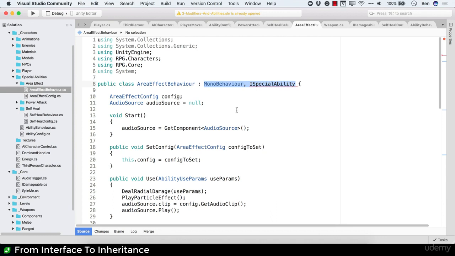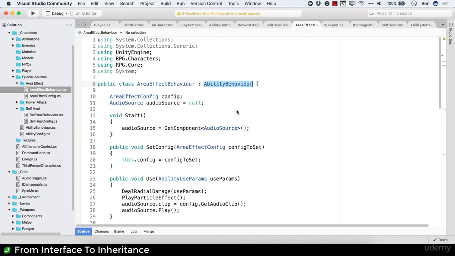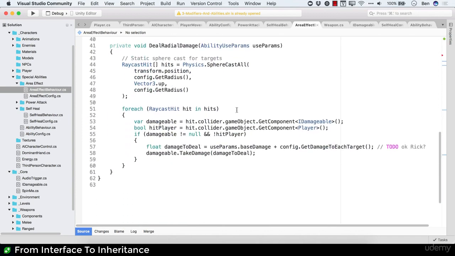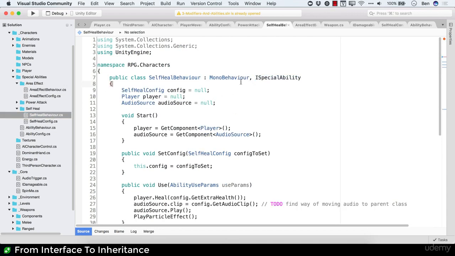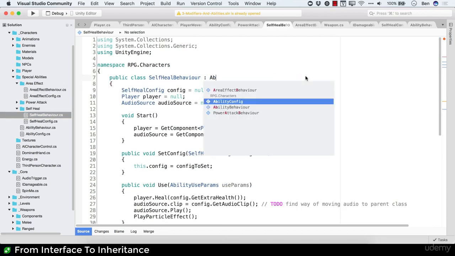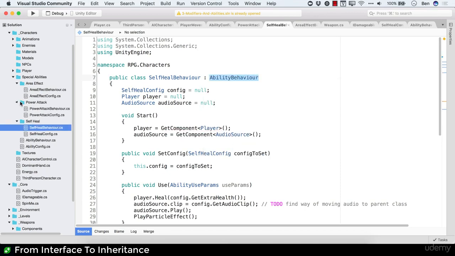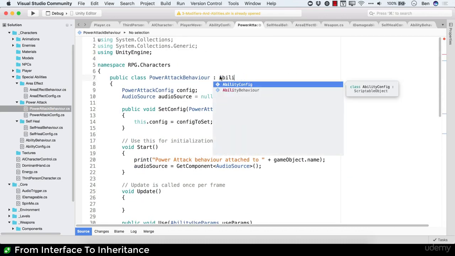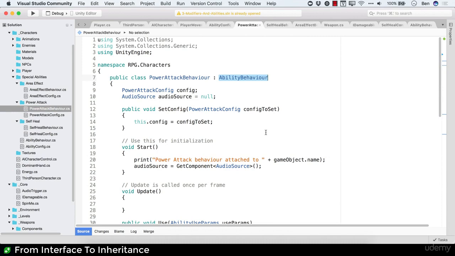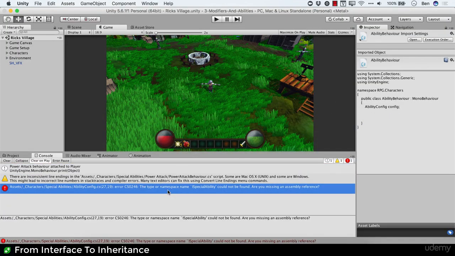So what we're going to do is instead of inheriting from MonoBehaviour and implementing ISpecialAbility, we're simply going to inherit from ability behavior. All right, now let's have a look down. Does that cause us any problems? Doesn't appear to at the moment. All right, cool. So let's do the same thing in self-heal behavior. So all of your abilities now, just switch them to inheriting from ability behavior. Even though ability behavior doesn't really do anything yet, let's just see if we can get it to stop complaining as a starting point. Okay, now let's go back to Unity and see what it's complaining about now.